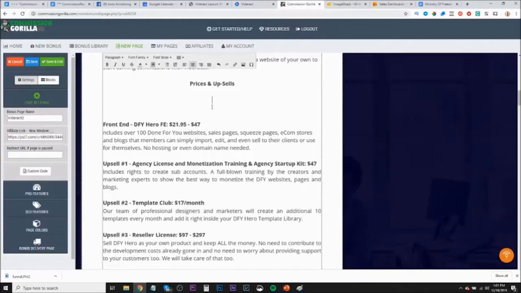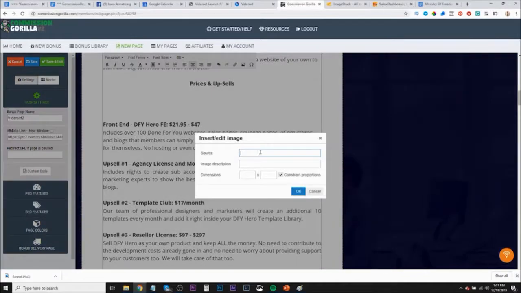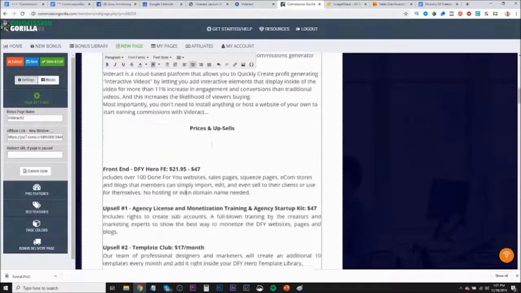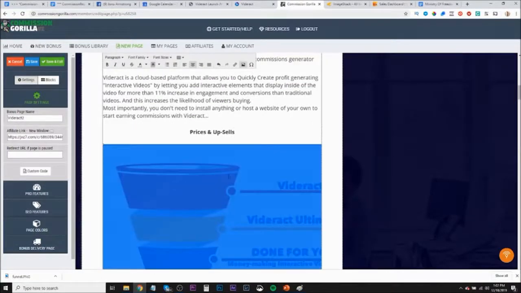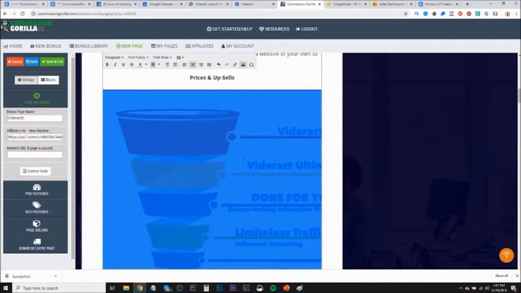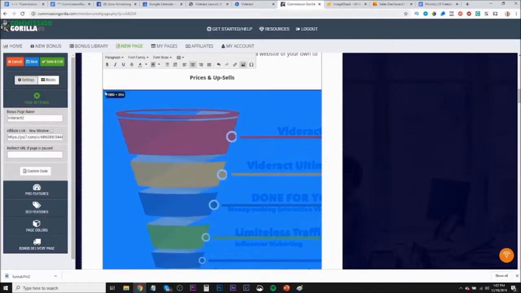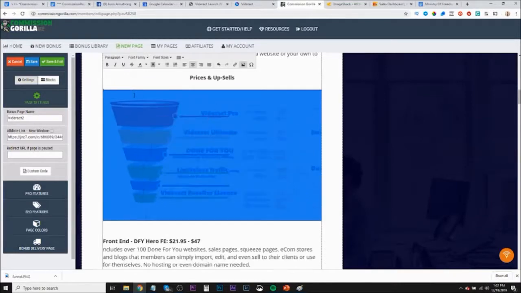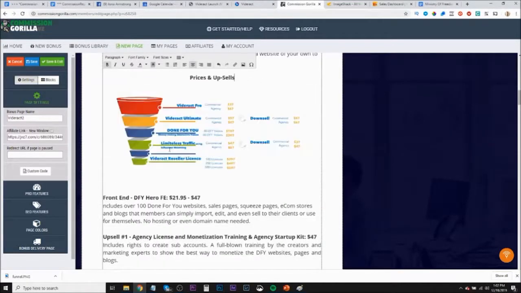I'm going to go back into Commission Gorilla. I'm going to click on where it says insert edit image, and I'm going to paste that in there. Okay, so if I scroll down, we got this image of the funnel, which is hugely out of proportion. So I'm going to scale this down like we did with the one before, just so it all fits in nicely on the page like that.